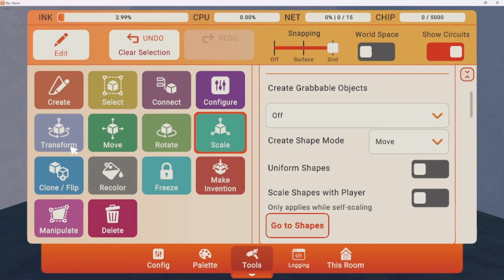The recolor tool is how you recolor objects in the game. The freeze tool is something you can use to freeze any object you would like in the game.